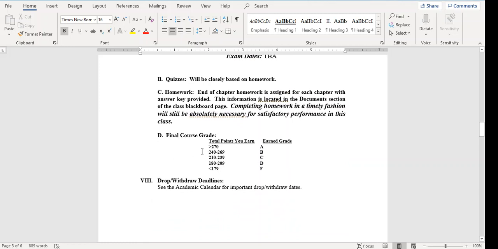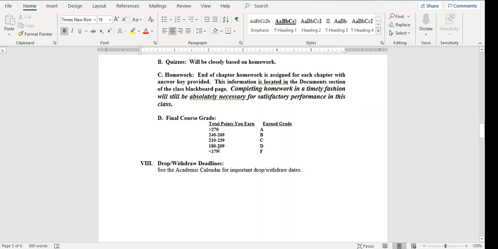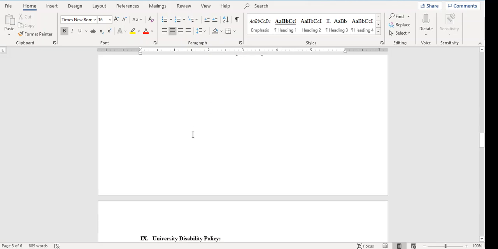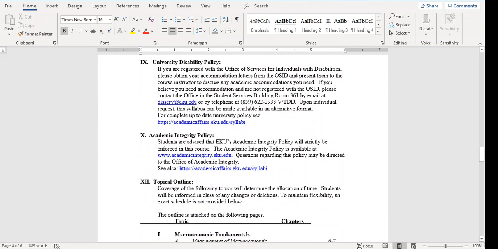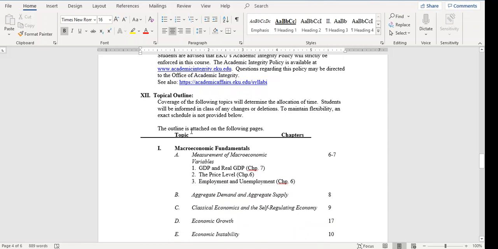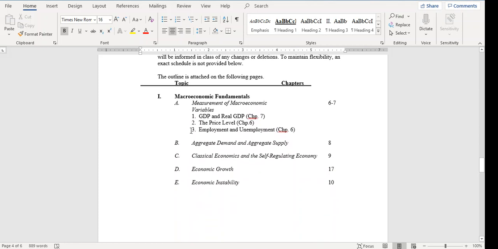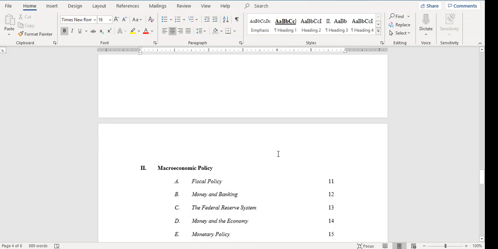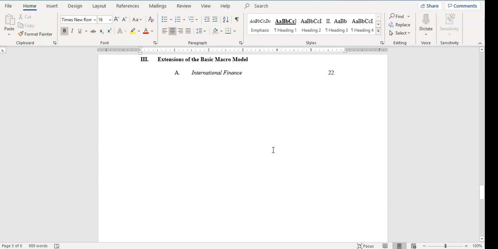Okay, the final course breakout is just a basic 90% as an A, 80% as a B, so on, okay? Check the academic calendar for important dates. You can read the University Disability Policy, Academic Integrity Policy, topical outline is what we want to cover next. Here are the chapters we're going to cover. Again, it'll be very clear when I show you the Blackboard page in a minute. But we're going to typically cover things in order, although there are some exceptions, and we start with an exception. We're actually going to cover Chapter 7 before we cover Chapter 6. You see 7 kind of plopped in here, but we're going to follow things basically in order, okay?